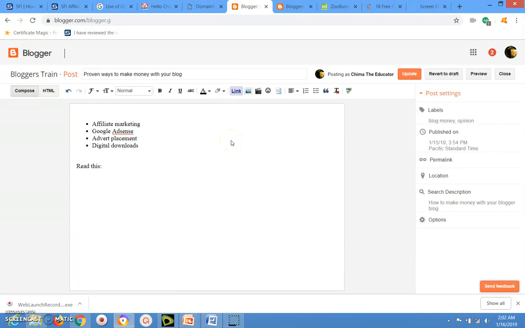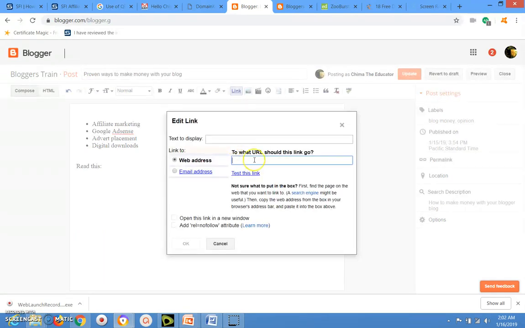You can see where I clicked. I click on link and I drop that URL. You must do this. This is the key thing. The web address, that's the link, the URL. But if I click here now, another option is to open this new link in a new window.